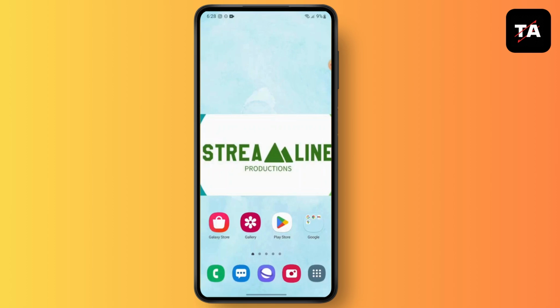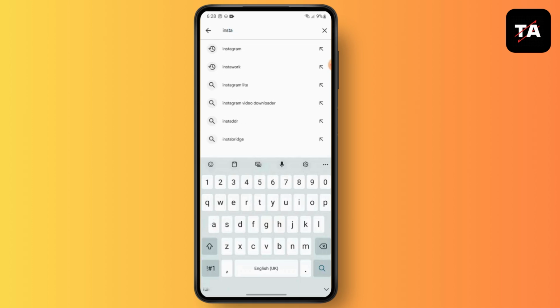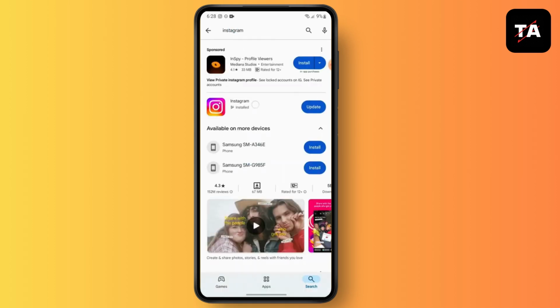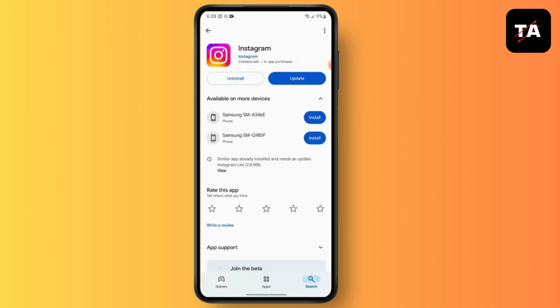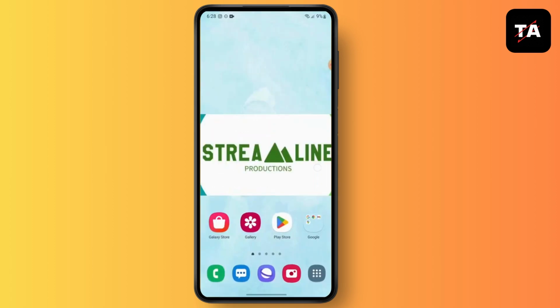So first, you have to make sure you have a stable internet connection. To do so, head over to your Play Store, search for Instagram, and if there is an update button, press it and then get the latest version.